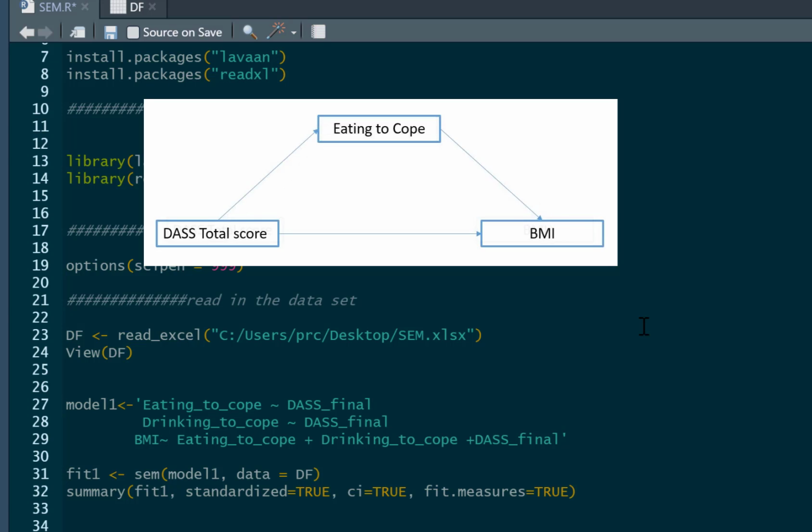So we want to compute the overall indirect effect of the DAS on BMI through eating to cope. The other thing that we can compute as well is the total effect of the DAS on BMI, which is both through its direct effect and through its indirect effect as well, so the overall total effect. So this is sort of like a simple mediation model.